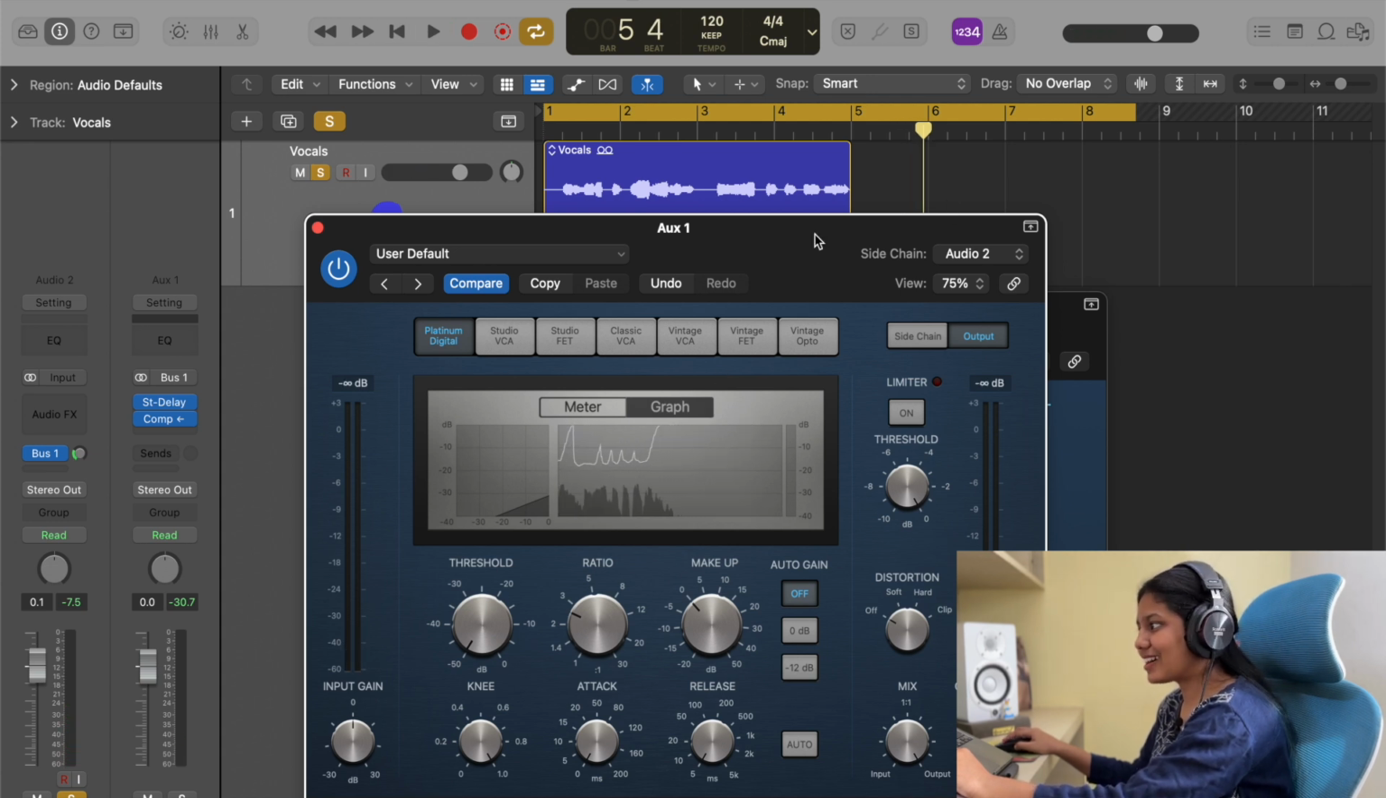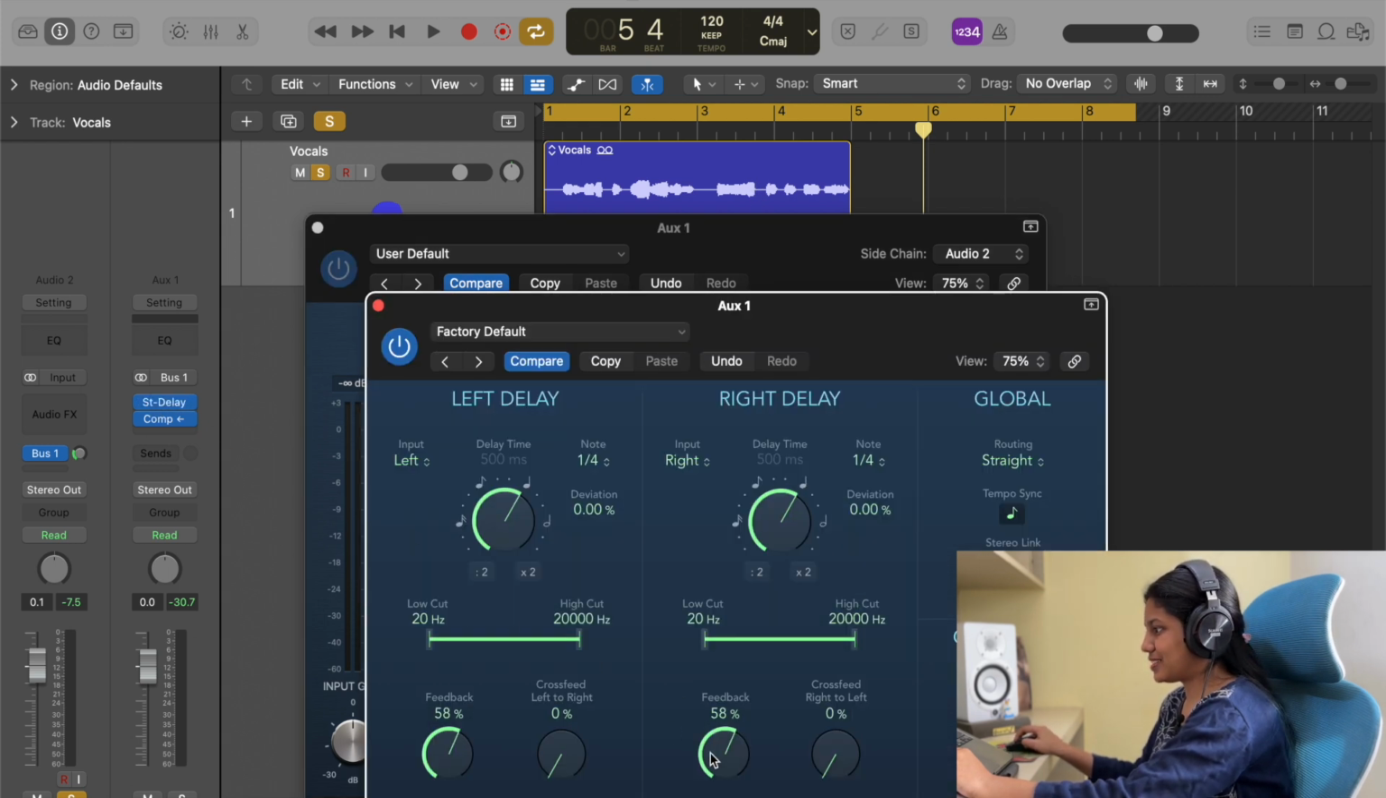This much of delay never occurred when the track was playing. Every time there is a gap, you are able to hear that delay in a full-fledged manner. I'm just going to bring the feedback down a bit again. Let's listen to it.